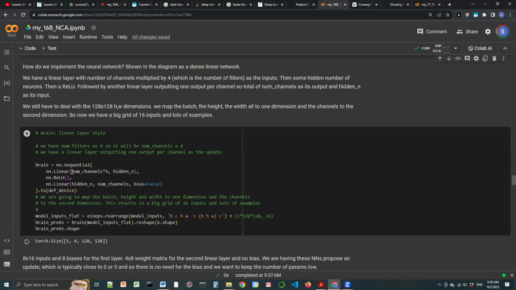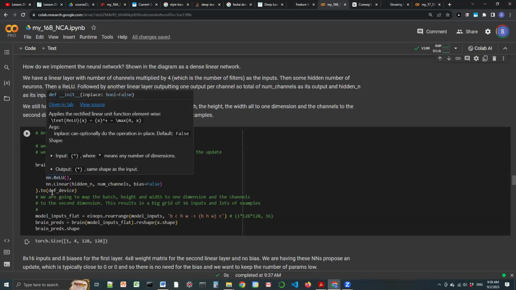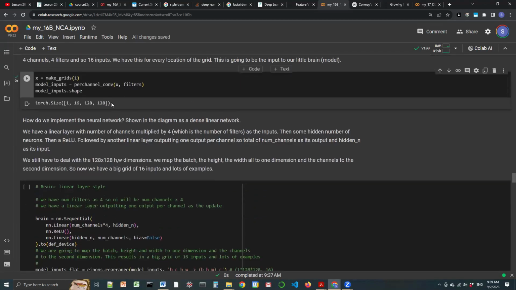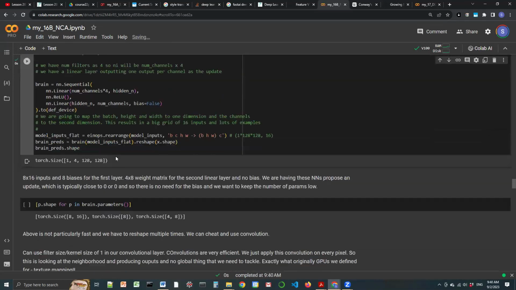But the brain network itself is just a sequential set of layers. Notice how small it is. It's just 2 linear layers going from number of channels times 4 to hidden, and then from hidden back to the number of channels, with a ReLU in between, and we move the model to the device. Then we flatten the input by rearranging it the way I just talked about, apply the brain network to the flattened model inputs, and then reshape it back into the X shape, which puts it back into the appropriate grids that we desire, right?